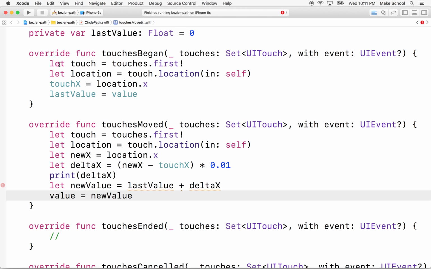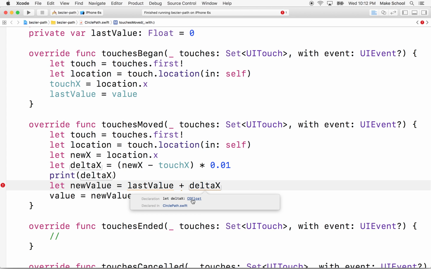Okay, let's give that a try. Let's see how that works. And you know what I forgot? Last value is a float and delta x is a CGFloat. How did I know that? Well, pretty much anytime you have something that deals with something on the screen, like the size of an element, the width of an element, the position, the location of it, like a CGPoint always is, x and y is a CGFloat. And just to double check, if we use the option key, we can click on a value here and I can see it says CGFloat. This is a float. Actually, it doesn't say float there, but we know that this guy's a float because we set it up here.